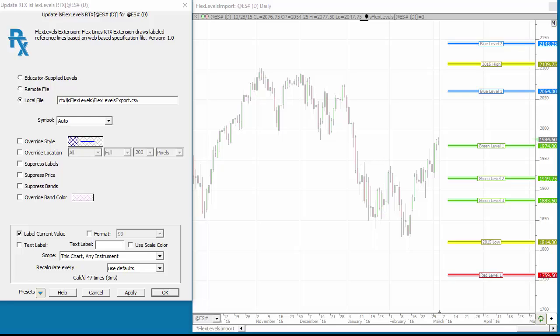In this video we're going to talk about the FlexLevels Indicator. This is a new RTX indicator in Investor RT I'm very excited about. It's going to make sharing your key price levels very easy. So there may be a trader or educator that creates and maintains reference lines at key price levels and wants to share those with a larger group.